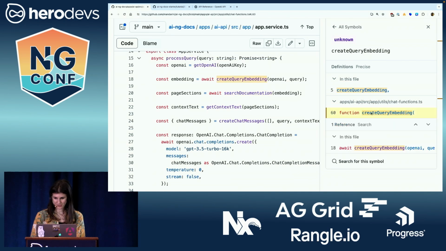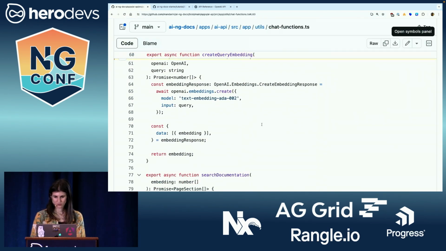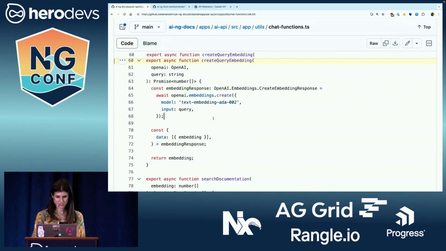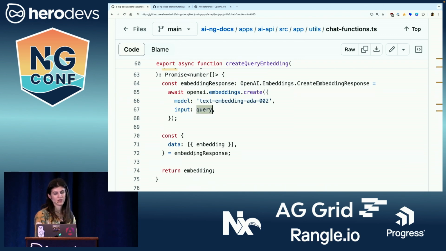Now, create query embedding. The way you would do it in this case would be, as I said here, you call the create, you add the model, you add the input, which is the query text, and then you get back the embedding from the data in the embedding response. And you return the embedding.